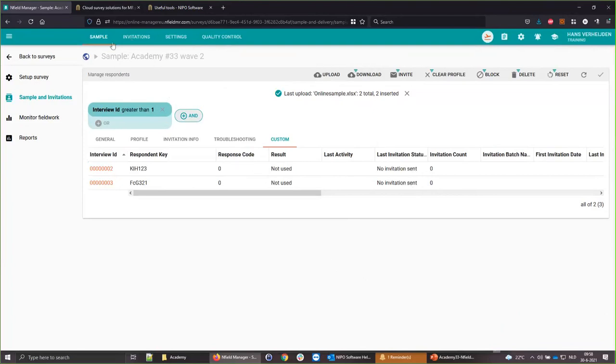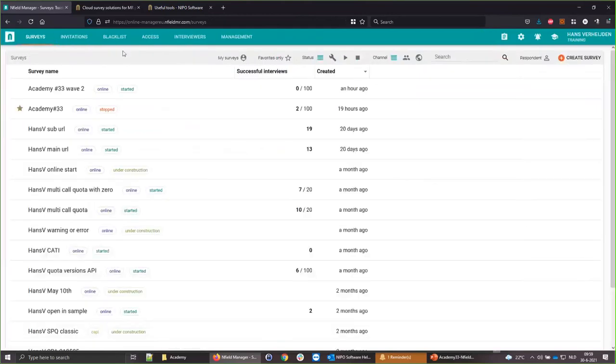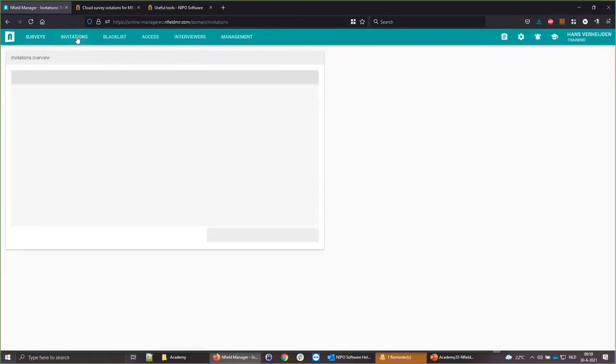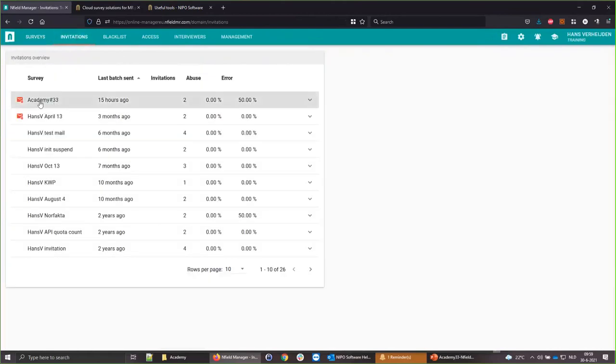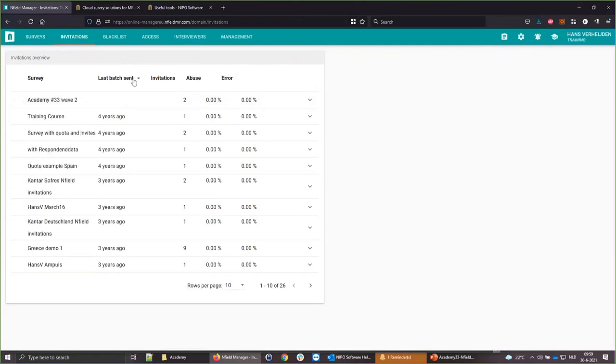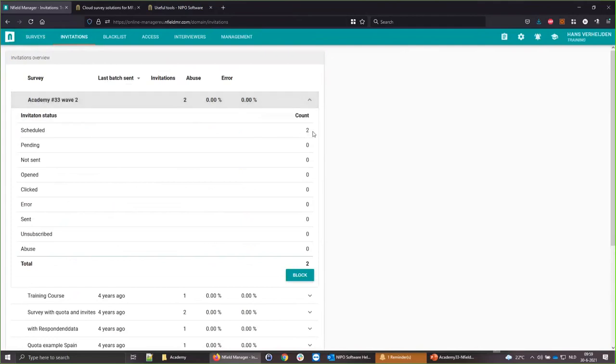I can go here to monitor fieldwork to see what is happening, but I can also go back to the surveys overview. And then here under my invitations, I see this is actually the one from yesterday, but if I sort it by last sent, because this one is not sent yet, it will be at the bottom. So if I click on it now, you see it is actually only scheduled.